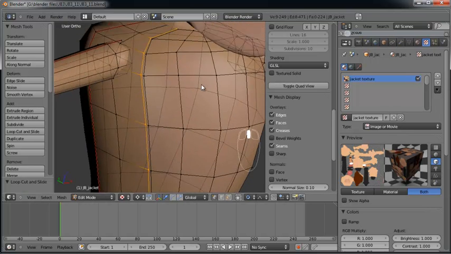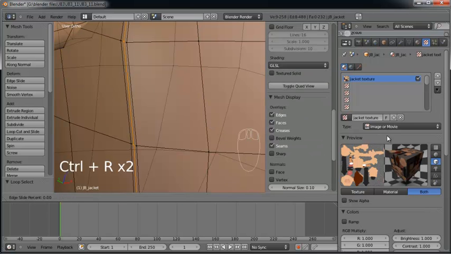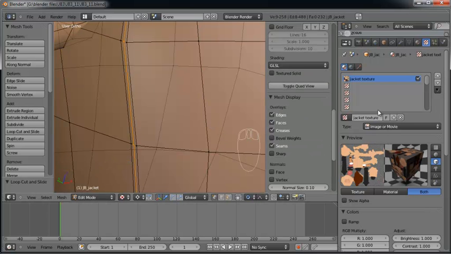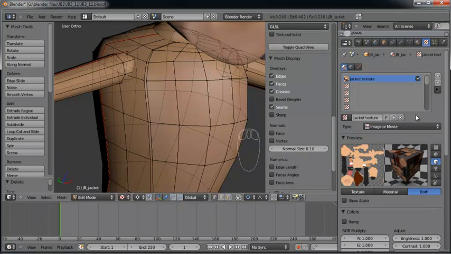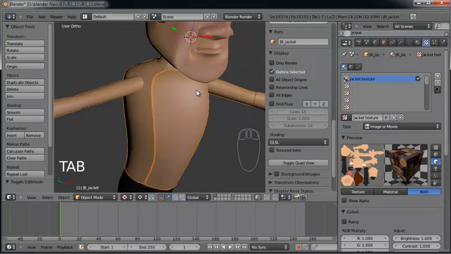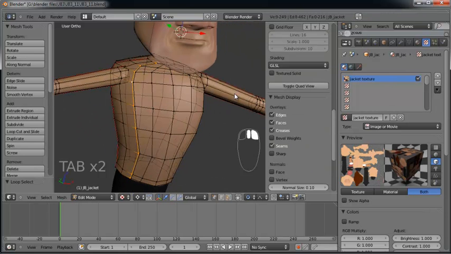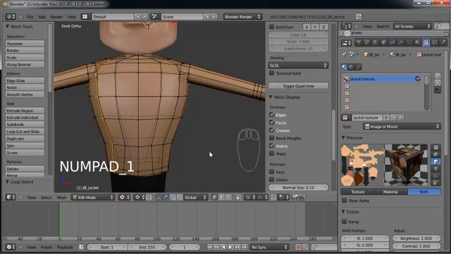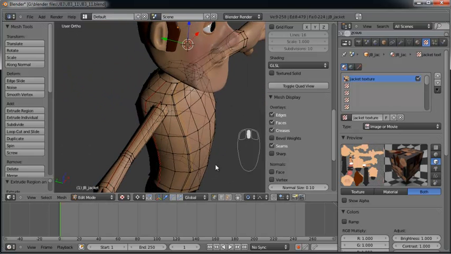And then we'll zoom in here, add another loop right there in the middle. Control R, there we go. Just go ahead and click to lock it in, and hit delete. Vertices, and now we have a separation there. Okay, and we're going to grab that edge and extrude it once, move it towards the side, towards the center actually.